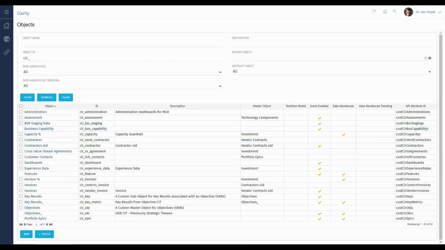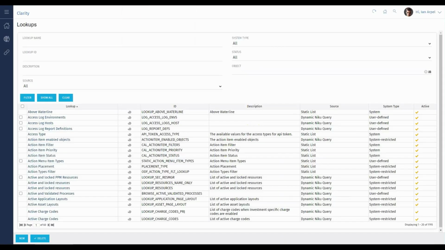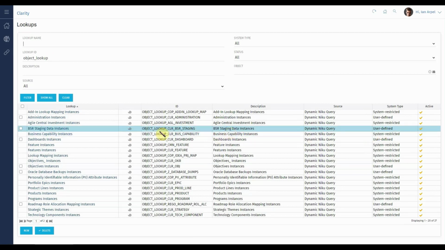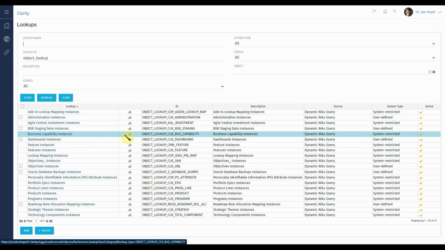If I go into the lookups area for this, I am now under the studio lookups, and if I search for object lookup, there is the lookup that is created. It is a system restricted business capability instance lookup that is defined. All the custom investment type instance lookups will have the naming convention of object underscore lookup underscore the ID of my object itself.